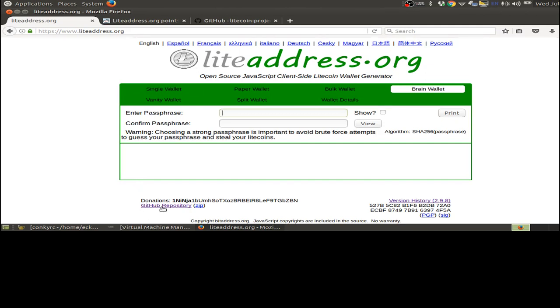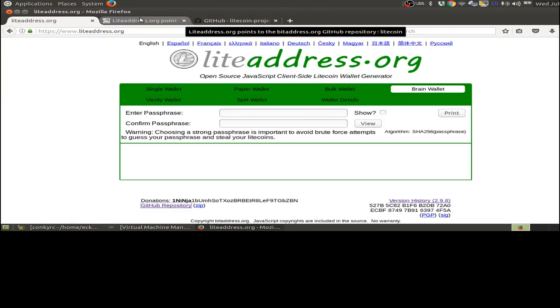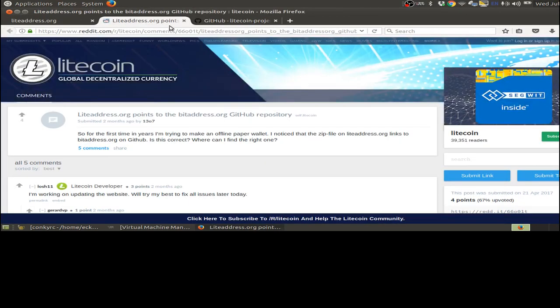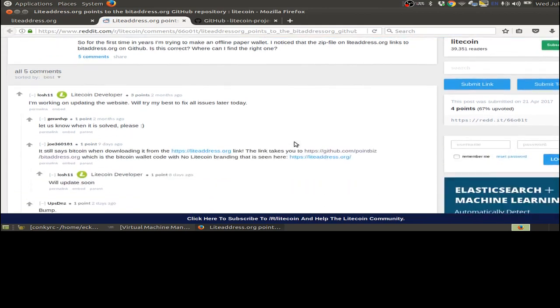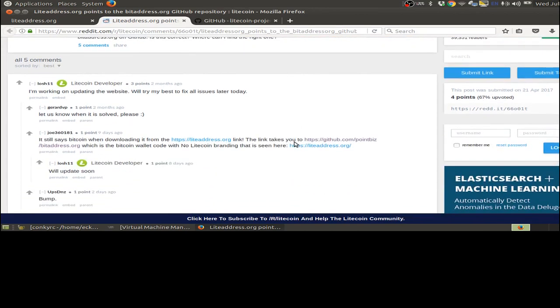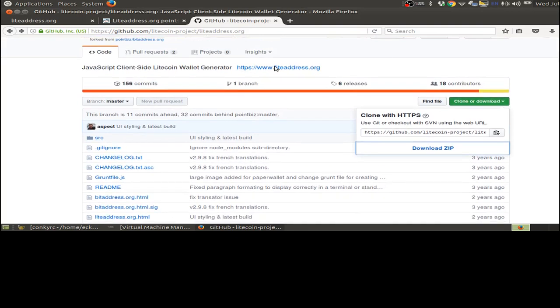Well, if you go to the GitHub link here at the bottom, it takes you to the bitaddress.org GitHub. Researching this, on the Reddit Litecoin page, there was a post about two months back about that exact link taking you to the bitaddress.org GitHub repo. Reading through, they say, hey, we're going to fix it. Well, I did some searching, and I found the GitHub repo for the liteaddress.org generation.